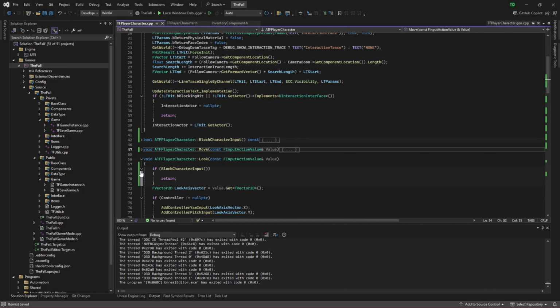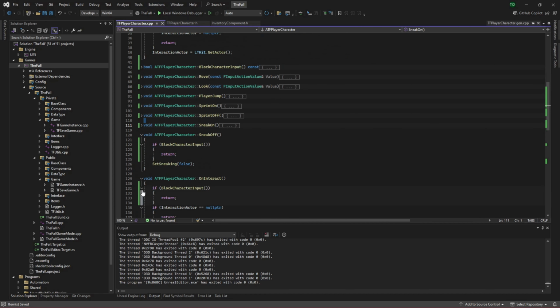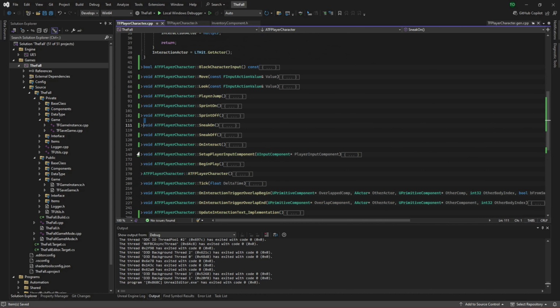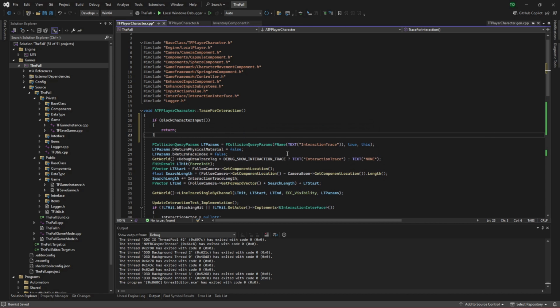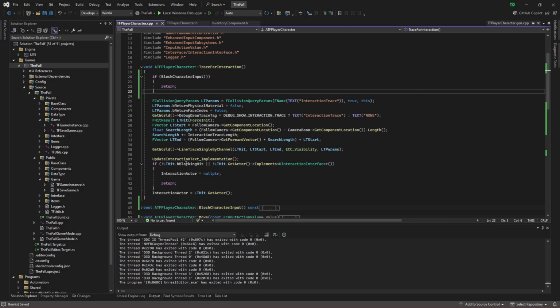Okay. And the same thing can be added to our line trace. We can just say, look, we're doing something that we don't want to be tracing. So we'll just throw that in there as a return. And that prevents any of this from executing.